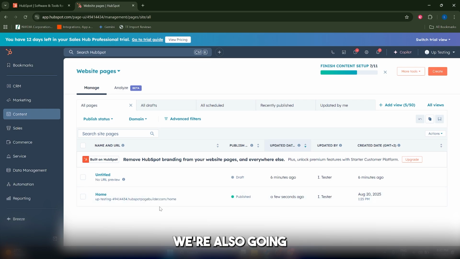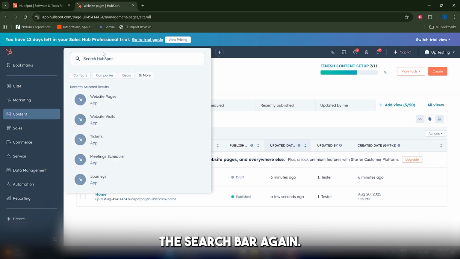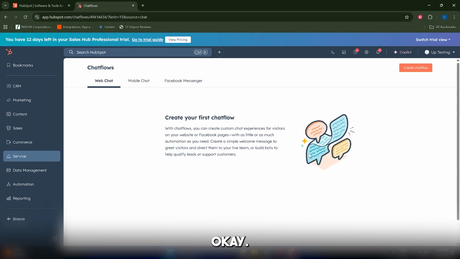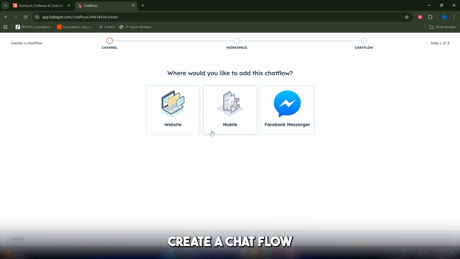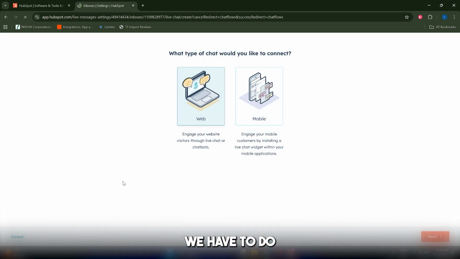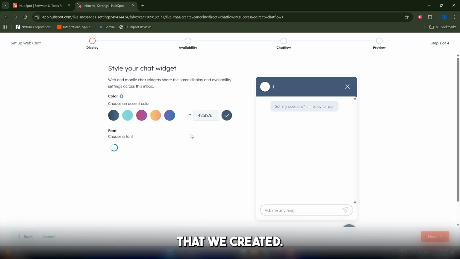Now guys, we're also gonna create a chat flow to qualify hot leads instantly. I just want you to go to the search bar again and search for chat flow and open this here. Now we're gonna create a chat flow by clicking on this little button and I'm gonna choose website. Now let's click on set up the chat, and what we have to do basically is assign this to our website that we created.